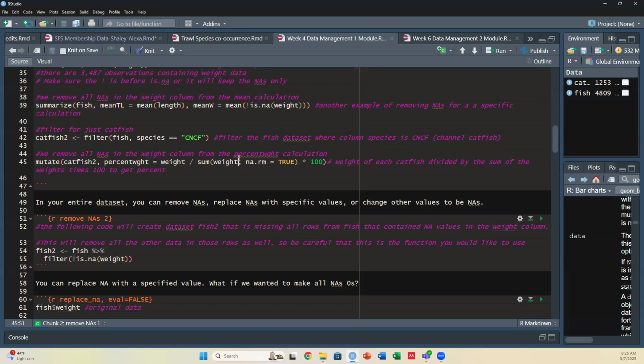So we are doing it here in just one function for one variable, which is great. That helps us. But if we wanted to just remove it from our data set, we have to save over that data set or save it as a new object that does not have those NAs in it. And then we can use that object for analysis as well.